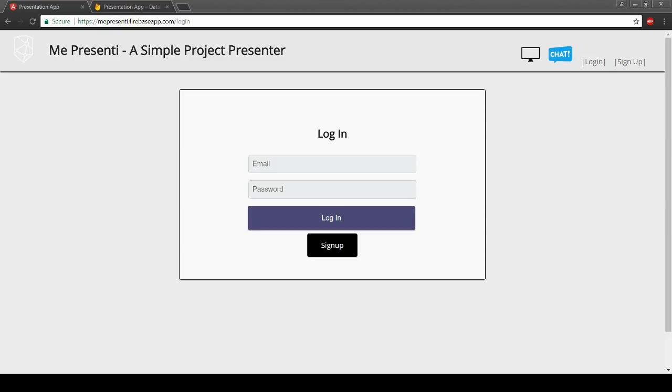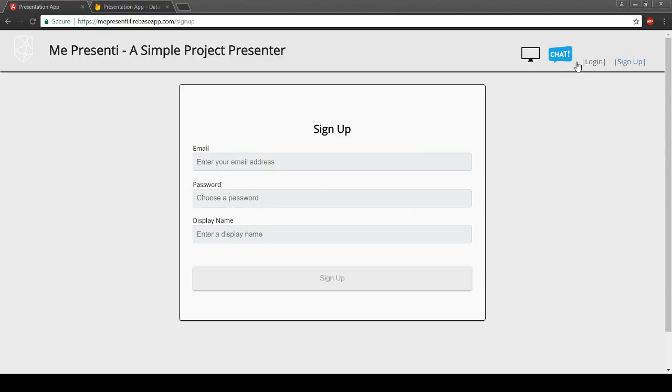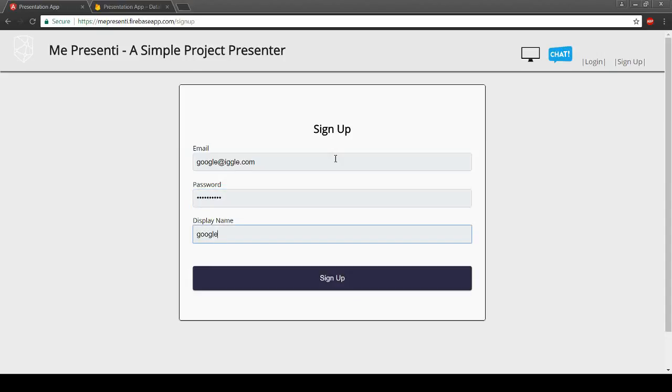When you first type in the URL, you will be directed to the login page, in which you can then decide to sign up in the upper right-hand corner. Upon filling in the necessary information, you will be sent to the chat page. This is where the magic happens.